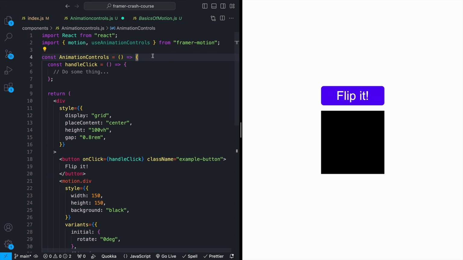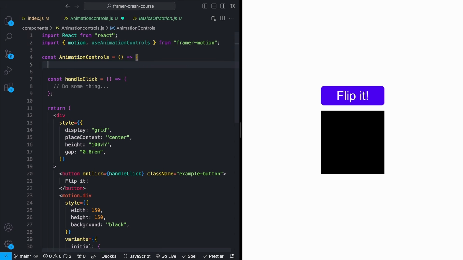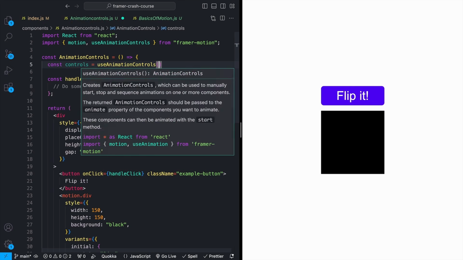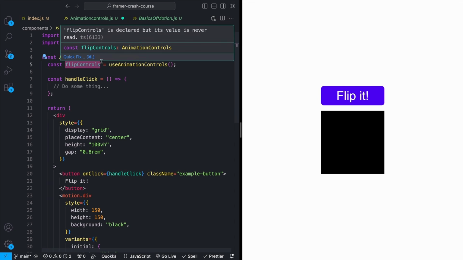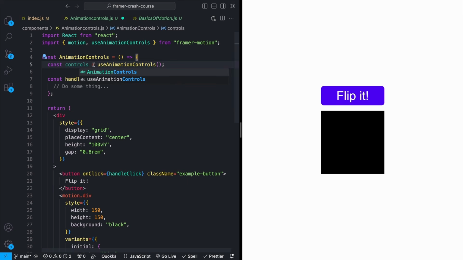And this is going to return us just an object like this. So we're going to say const controls. You can call this whatever you want. It's equal to useAnimationControls. I could call this flipControls if that makes more sense, whatever makes sense to you. And in some cases you might have 5 different instances of this, so you'll want to name it something different. But by default, I normally just name it controls.